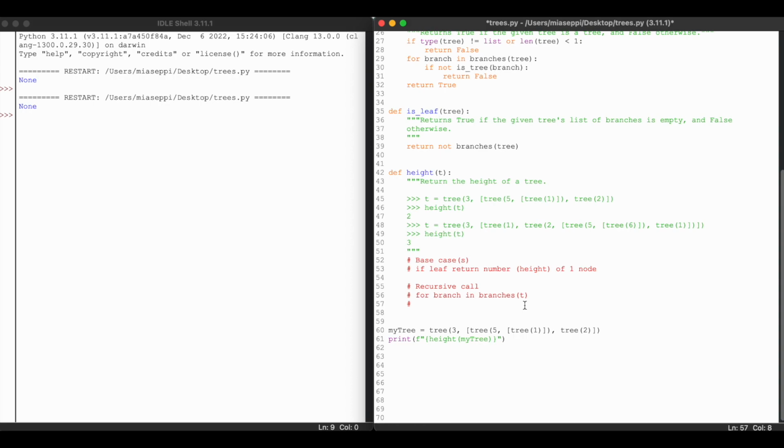And then for the recursive call, what do we need to figure out that height? So I'm just going to go ahead and call height in here. And then we'll pass in that branch. And then the question is, what do I want to do next?